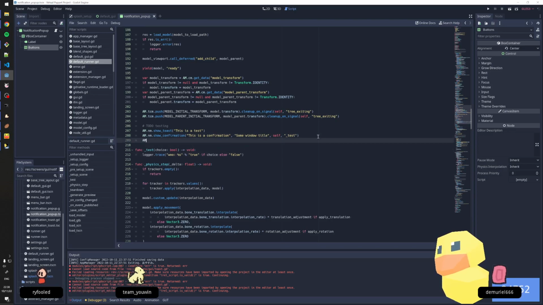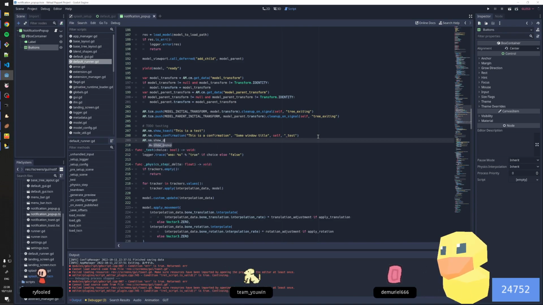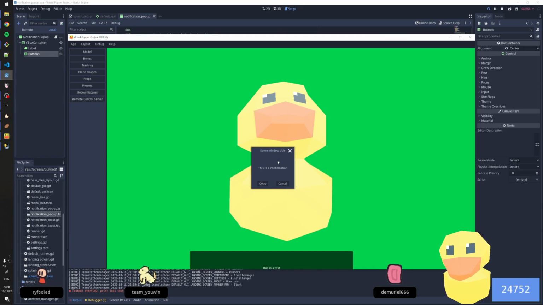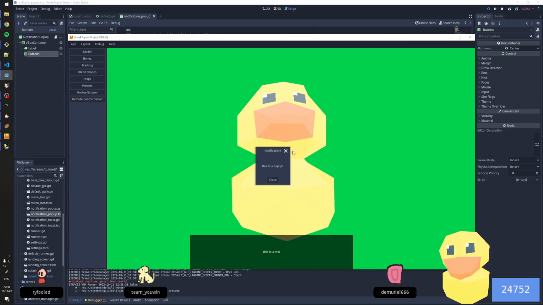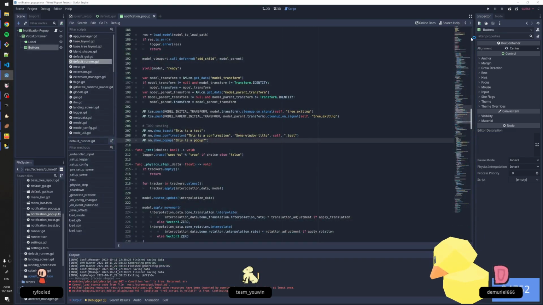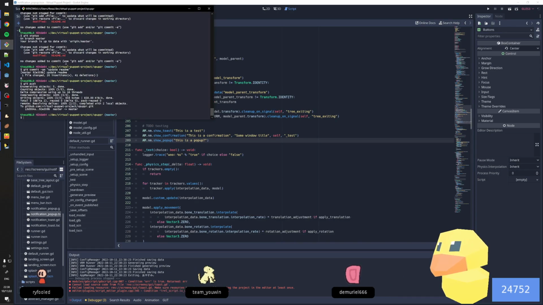So what happens if I kind of multi-stack a bunch of pop-ups? Show pop-up. This is a pop-up. Question mark. This is a confirmation. Cancel. This is a pop-up notification. Yeah, there we go. We have notifications implemented. It's beautiful. So I'm going to push this.